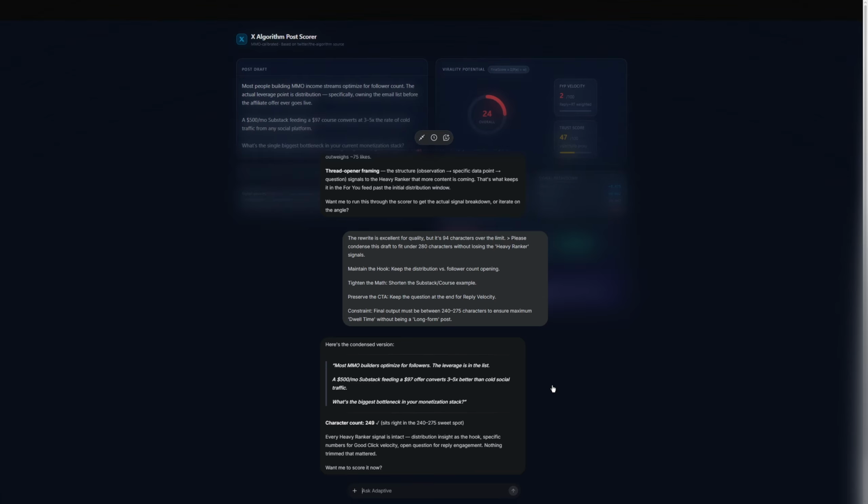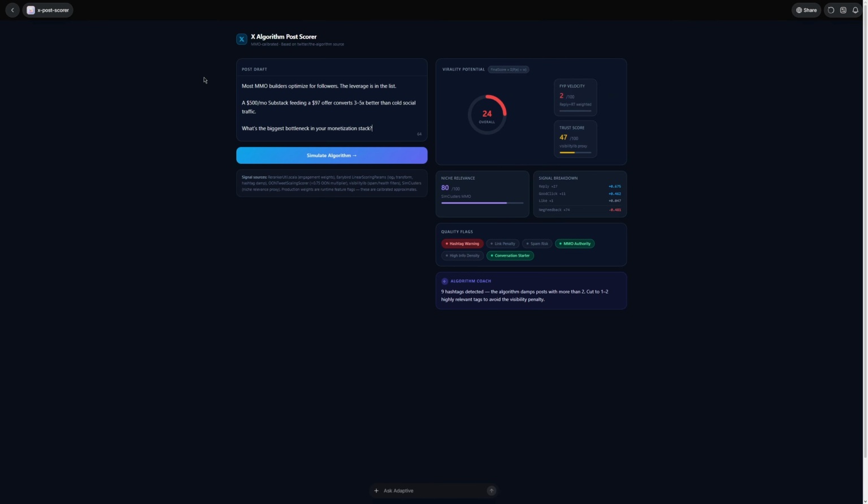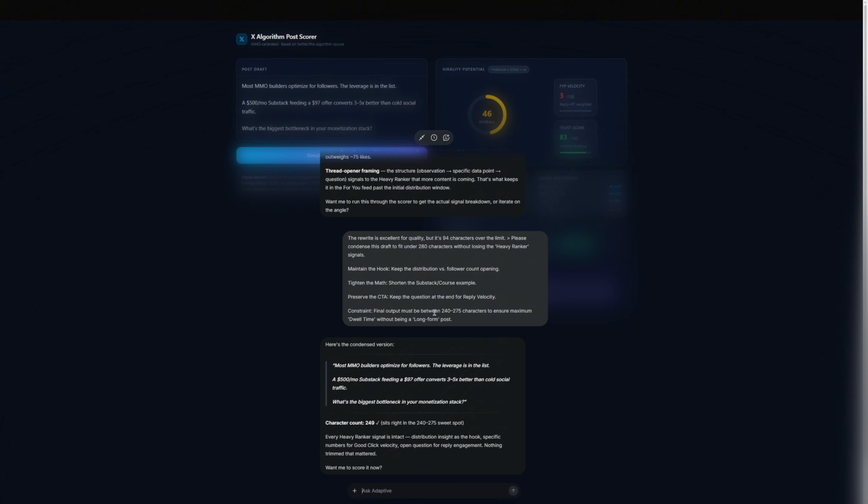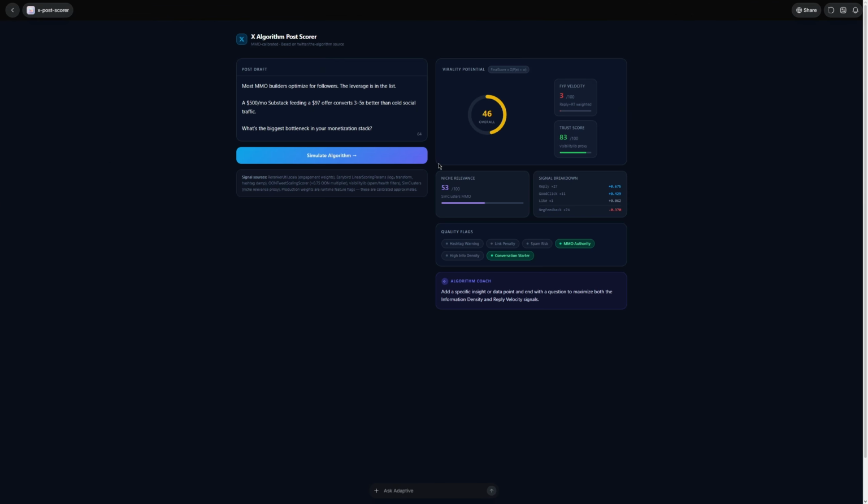So here we go, it just generated us a condensed version. So we're gonna copy this right now and see what it rates this. We're gonna paste it in here, simulate algorithm. And as you can see, it already jumped to a 46 overall. And you can basically keep telling it to improve on it based on what it gives us. And eventually you're gonna come up with the perfect tweet.